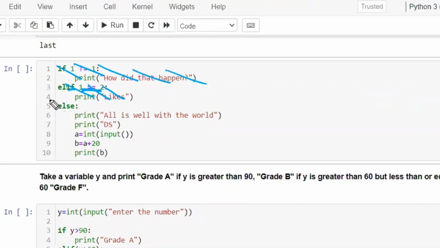Now automatically these two conditions failed. The else block will be executed if all the above conditions failed. In this, what is there? Print all is well with the world, it will print as it is. Print ds, and after that it will ask the user to enter some value and convert it to int and save it as a, and b is equal to a plus 20, and print the b also. So it is going to do the same thing.